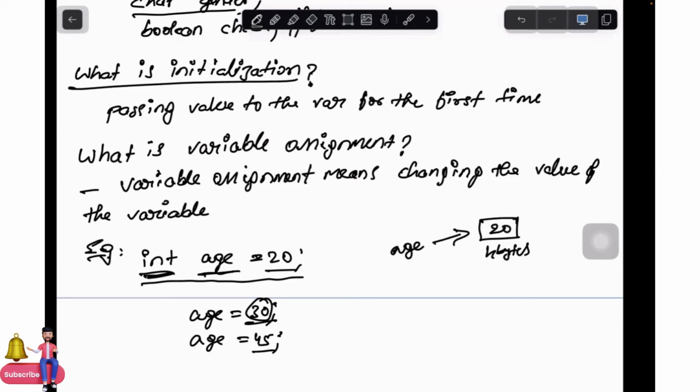Now, what I did here to the same variable, see, I'm using the same variable name, and now I'm using the equal to and passing a different value. So it will remove this value from this memory, and it is going to put 30 inside that memory. Now again, when I changed it, this will also be removed and 45 is going to come into that location. Understood, right? So this is how we generally declare a variable, initialize the variable, and do the assignment to the variable.